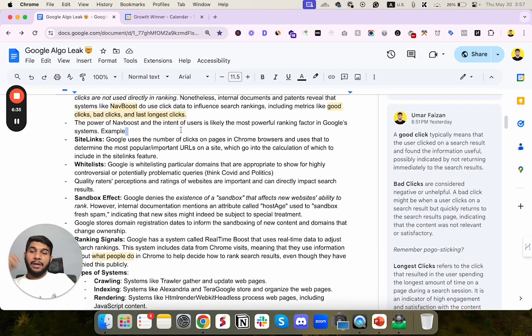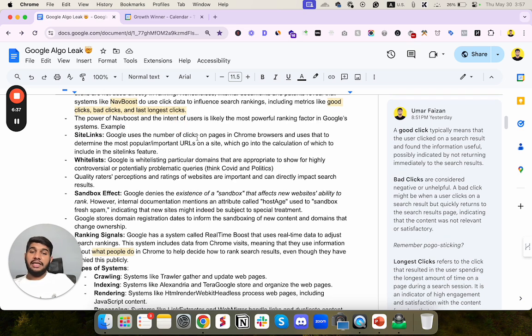So the power of NavBoost and the intent of the user is likely the most powerful ranking factor in Google's system. For example, if you were searching about something and typed in the keyword, but you went to the second page or third page to find it, and you clicked on, let's say, the 30th ranking website, Google instantly learned that you were looking for that thing in that location, wherever you are searching.